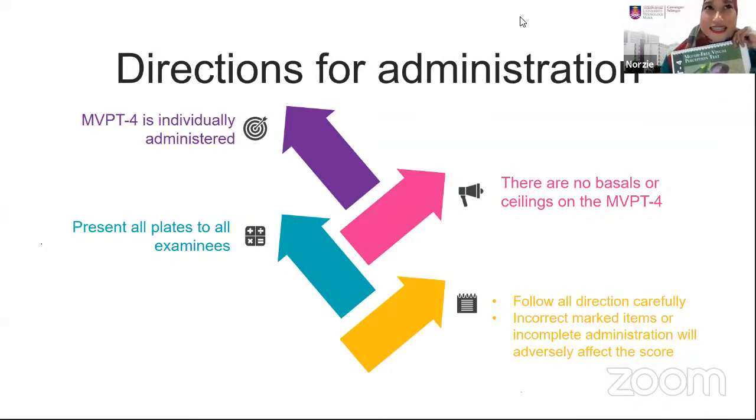Miss Liliana ada introduce us what are the tools that you will require in MVPT kan. So there are manual book of course, okay, and then you have testing plates. So these testing plates you need to present to your client, okay, during the testing. And then we also have the record forms, okay, to record all the scores. Okay, let's go to the next slide please.